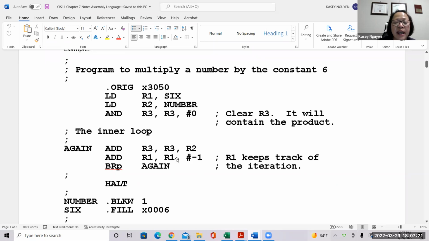Then we are going to count down. As it loops, we have to subtract 1. So we're going to do an add R1, R1 minus 1, because we're going to loop 6 times. After the first loop, it's going to count down, so that's going to be 5 left, and then eventually 4, 3, 2, 1, and so on. It's going to branch as long as it's positive, and it's going to come back and do the same thing again. So we're going to loop until it gets to 0, and it's going to stop. And so it's going to go into halt here.